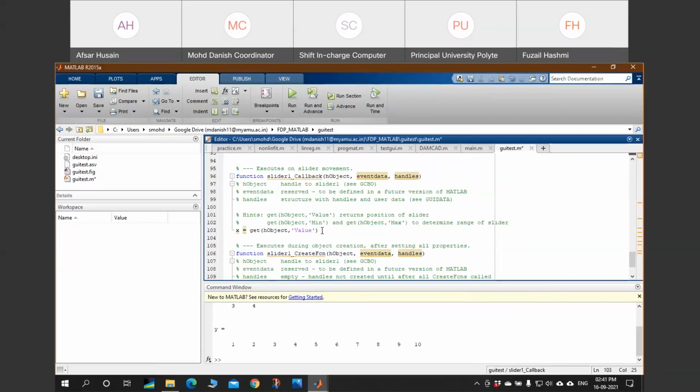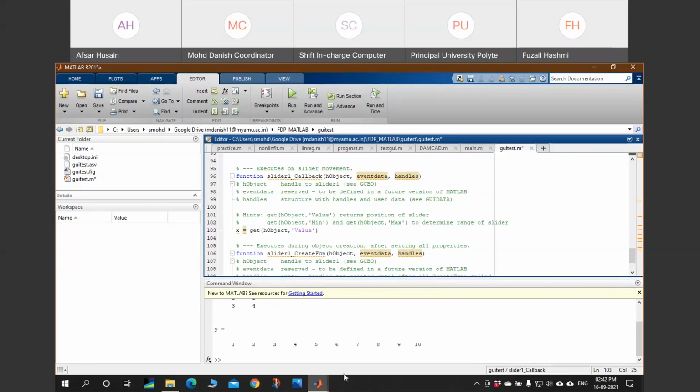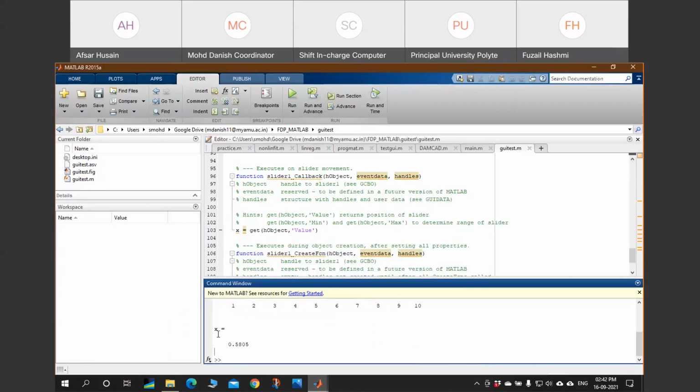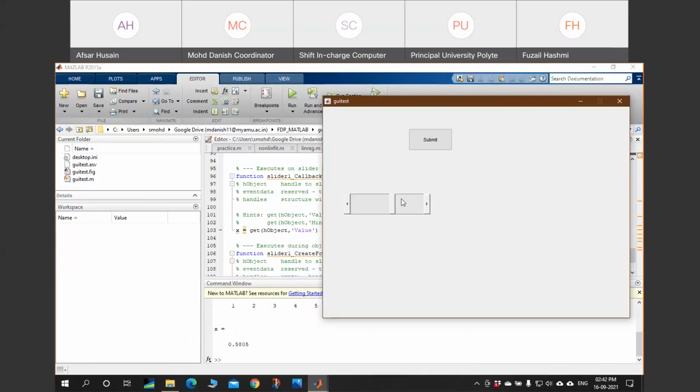But it's not a good practice to leave your expressions without a semicolon. Always close your expressions and commands with a semicolon wherever it is required. It is not a good practice, but here I am leaving it intentionally so that I can see my commands in the command window. Now I'm moving my slider, and you can see it is showing x equal to 0.5805. So this is the value equivalent to this position.